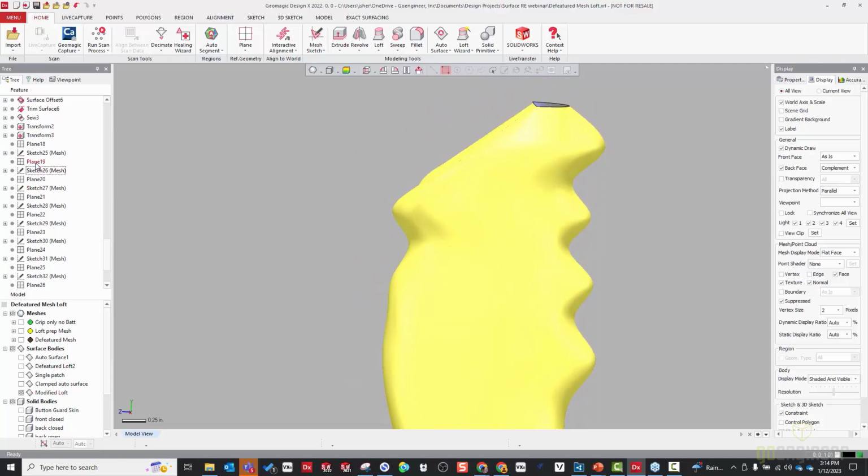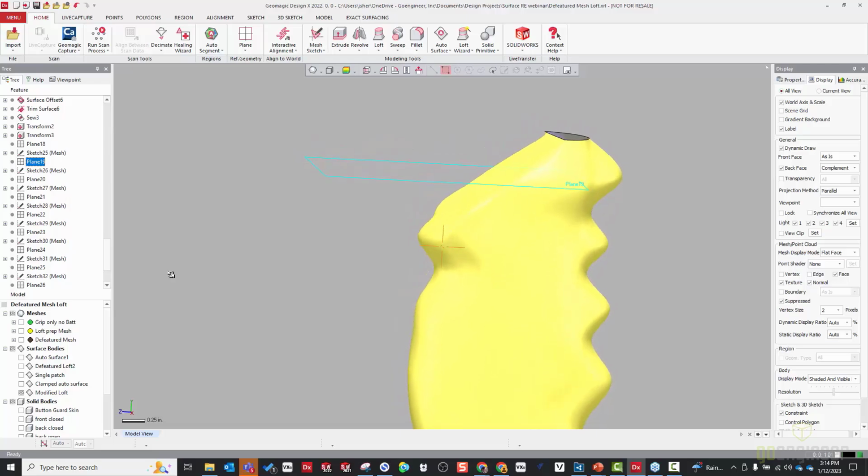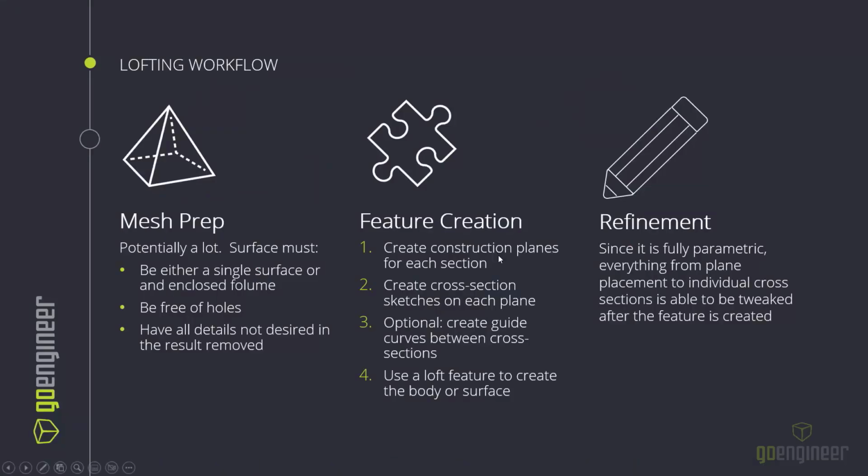You can even go in and add more sections if you need. That's a little more tricky, but it can be done. More easy is to actually just take existing sections and move them around. So finally, as you saw, feature creation, lots of construction planes, lots of sketches. You can create guide curves between sections if you like, but that's not necessary. And then you create your loft feature. And then finally, as I mentioned, refinement, very straightforward.